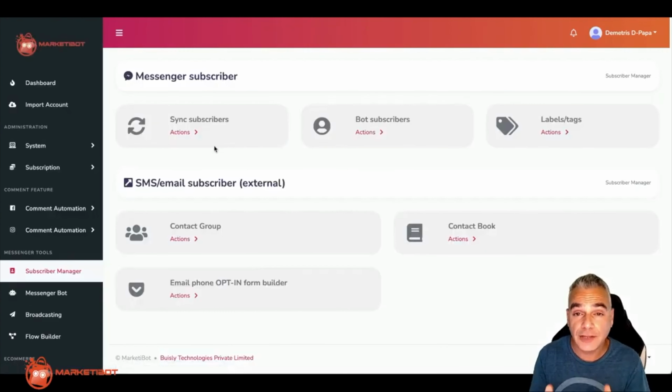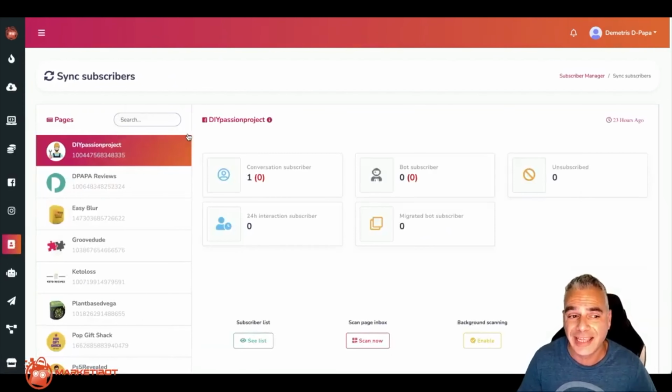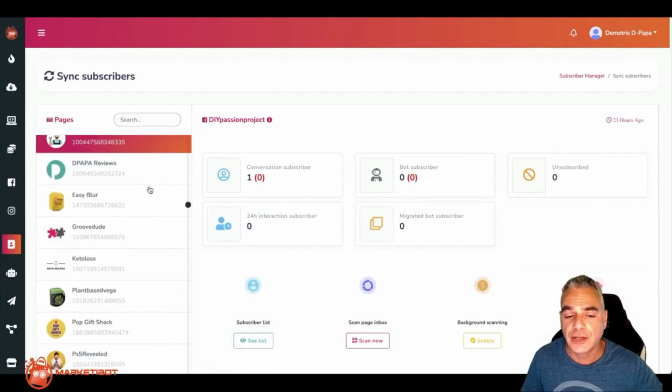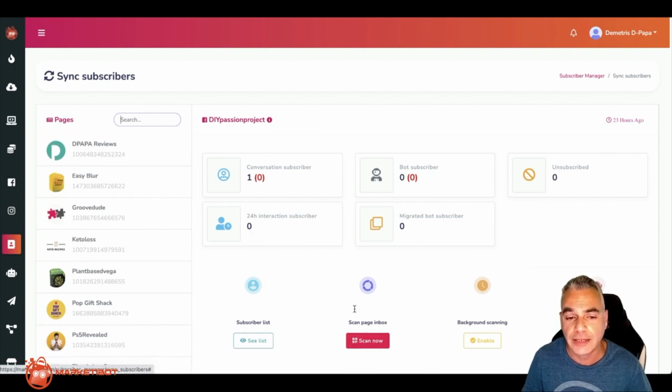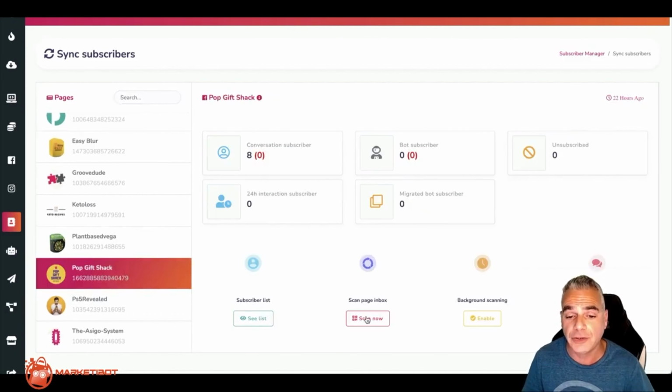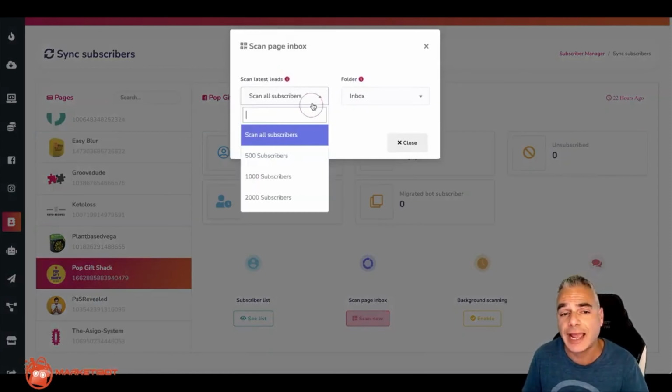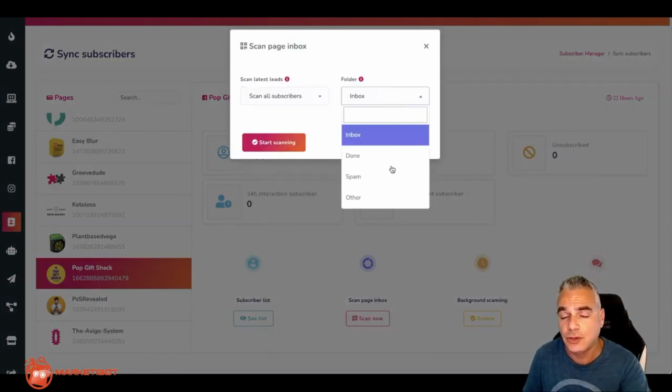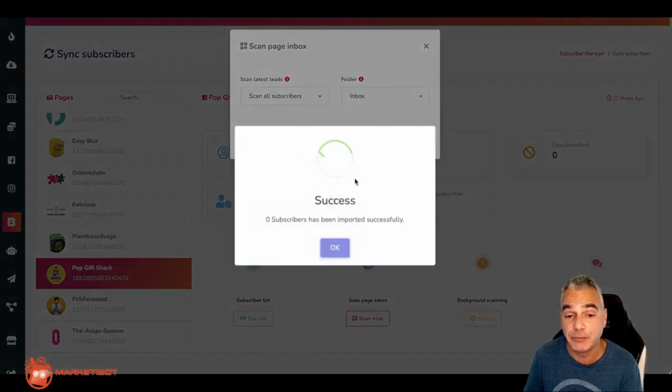Our next feature is our messenger tools, where basically you're going to be able to sync your subscribers, anybody that's engaged with any of your pages. You're going to be able to come here in our software and choose a page that you want to get the information from, and from there you're going to be able to scan, and whoever has interacted with your pages, you're going to be able to basically bring them over.